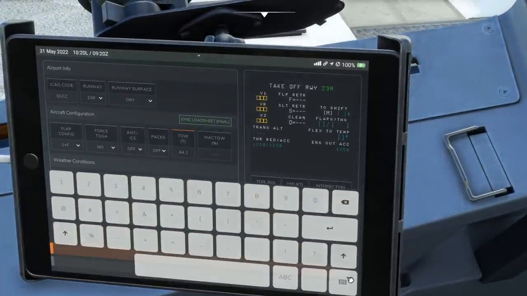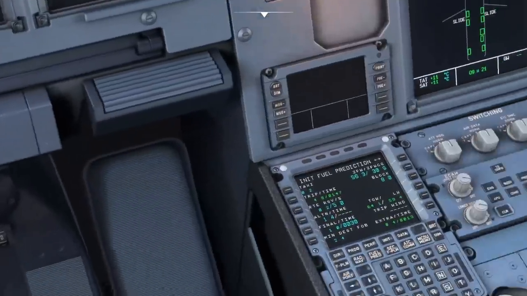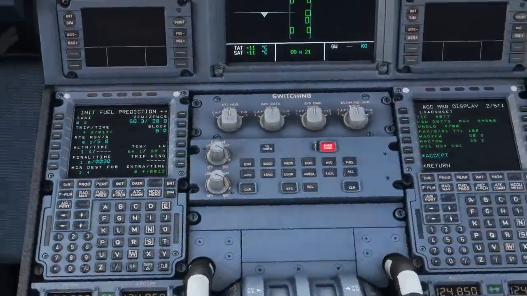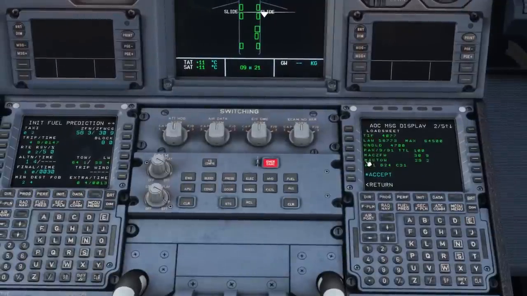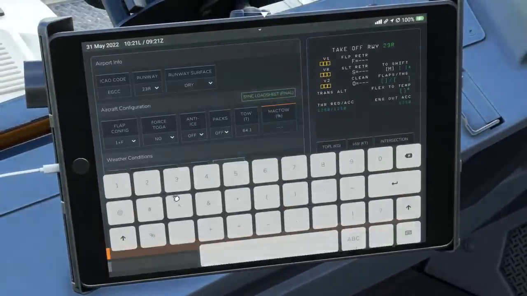And then we want to get the takeoff weight CG. Very important point here that we don't enter this value here. This isn't the takeoff weight CG, this is the zero fuel weight CG. The takeoff weight CG will be found once again on your preliminary load sheet just here. And there it is. So the takeoff weight CG, MAC, is 29.2. So we'll go ahead and enter that in.